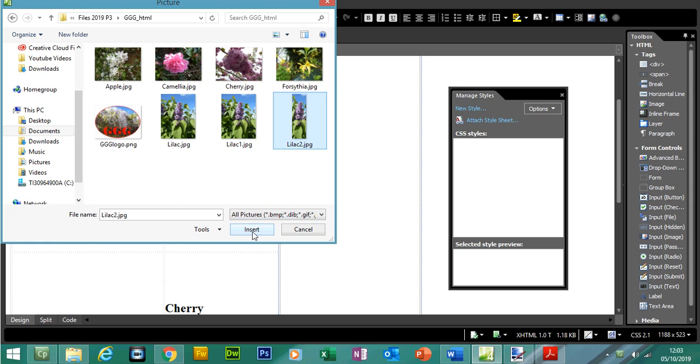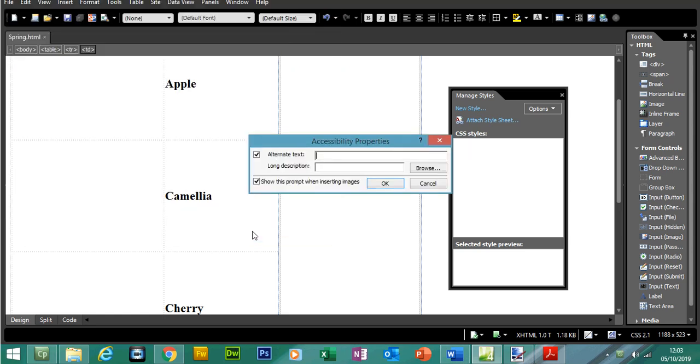Let's click on insert, and every time you insert a picture the option will come to include alternative text. I always like to include the alternative text. This will basically display if the picture doesn't display in your browser. Sometimes in a question paper they may ask you later on to include the alternative text, so I like to include it whilst I'm inserting a picture.